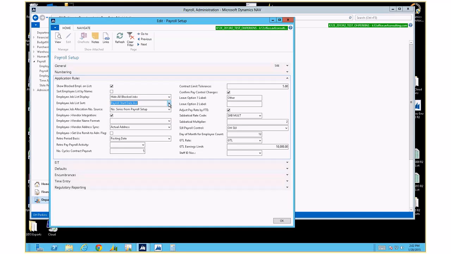It's up to you. Employee job allocation number source. This is important as well. So when we were in the employee job card, setting up a new employee job, I told you that there's a button there that says create new allocation. When you click that button, the system comes to this default here. I'll show you the choices. To determine whether you prefer to have the allocation number be a combination of the employee number and the payroll job number. And I need to tell you that that combination can't exceed 20 characters.